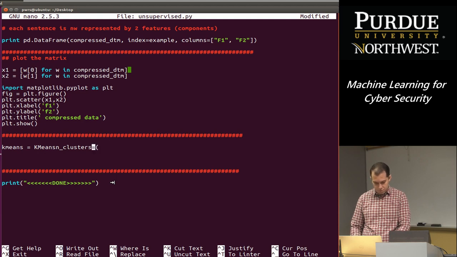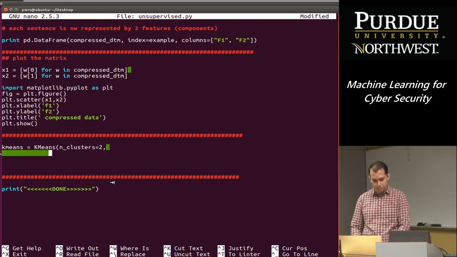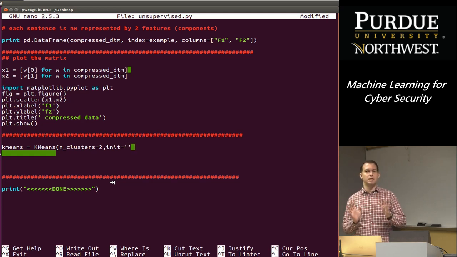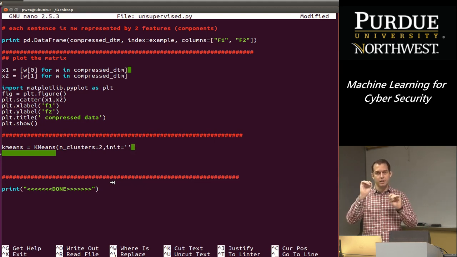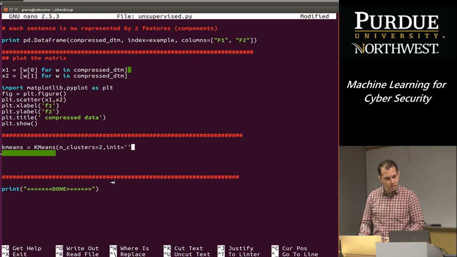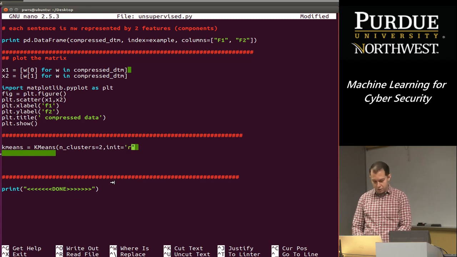So k-means parentheses. I want 2 clusters, and then I'm going to say that the initialization should be random. That basically means that the k-means cluster picks 2 starting points on the graph at random, and then from there it starts looking for the clusters until it finds them. In this case, I'm just going to say that the initialization should be random, although you could pick specific points as well.